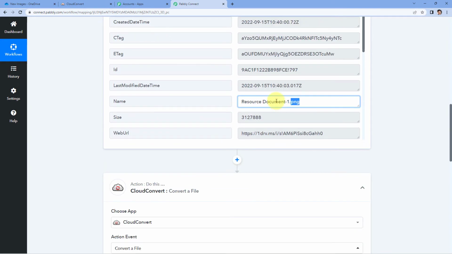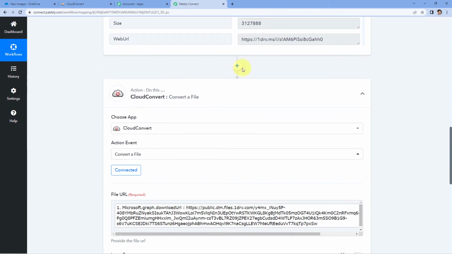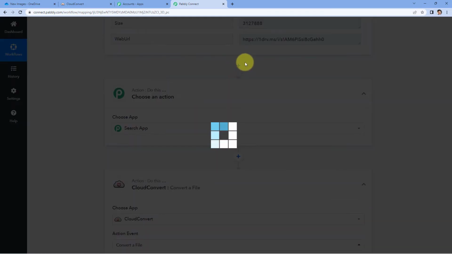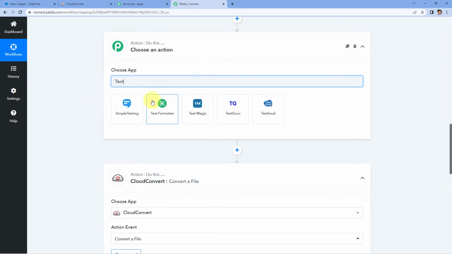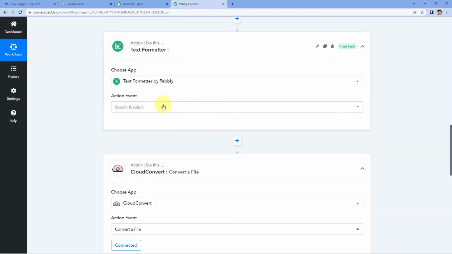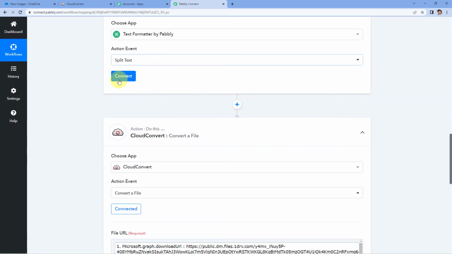Now, how can we split this? How can we split the name of the file into two parts, as we have a response of the name of the file and the extension? To do so, we will be using a feature of Pabbly Connect, and that is the text formatter. How are we going to add it? Just click on this add action step button over here before the CloudConvert step. And after that, in choose app, we just have to search for text formatter. Select text formatter. Then in action event from the drop down, select split text. This is our action event.